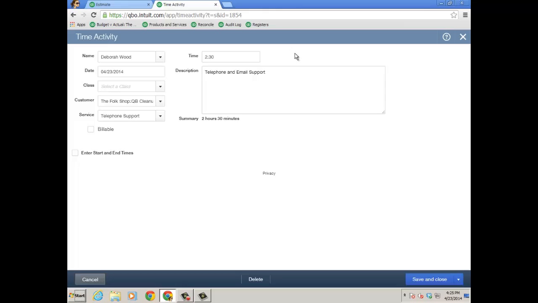So for that time activity that I just entered, you guys saw, for the cleanup work for the telephone support, again, I didn't make it billable because making it billable would allow me to reimburse that client. In other words, pass it through to an invoice. I'm not doing that here because the customer already accepted the contract. So I'm just going to copy that contract to the invoice.